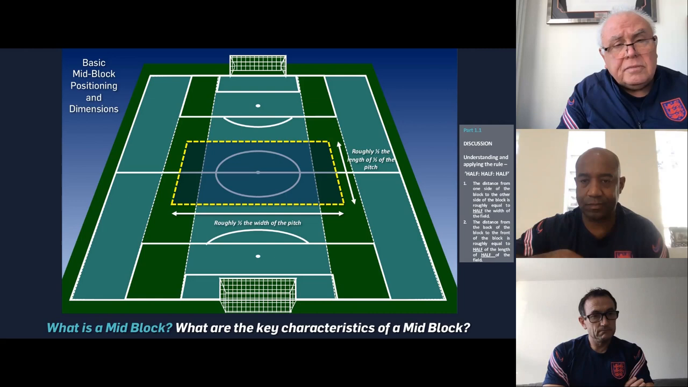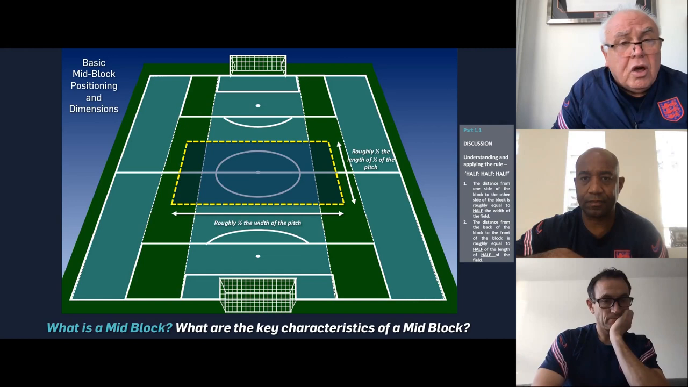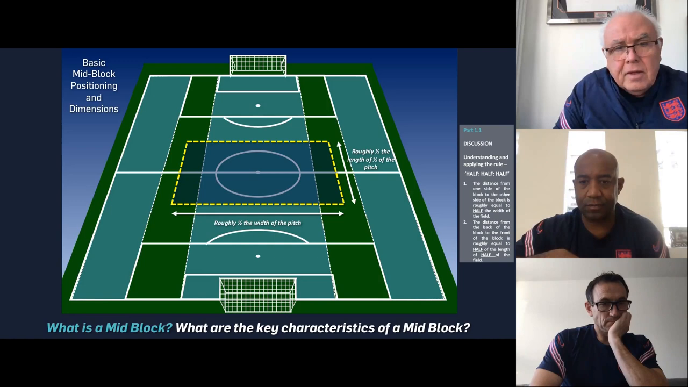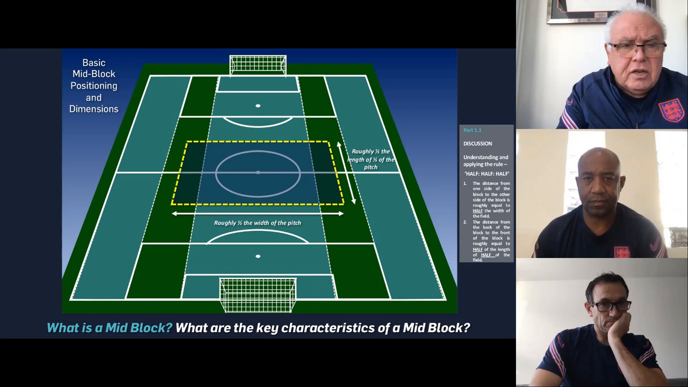In terms of the dimensions of a block, whether it's a mid block or low block, I've tried to simplify the idea and present that principle that the width of the block would be roughly half of the pitch and the length of the block would be roughly half of the length of half of the pitch, otherwise known as a quarter of the pitch. So from front to back and from side to side, we've got some ideas, and the five lanes on the field also help us with that. How we might perceive that to look like.